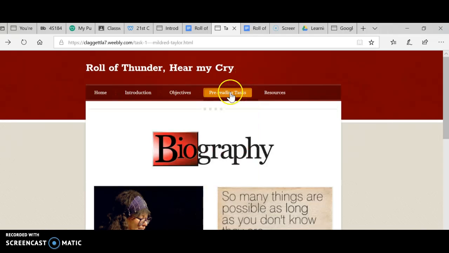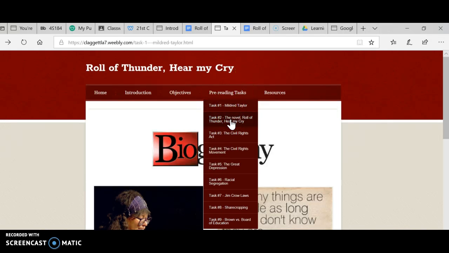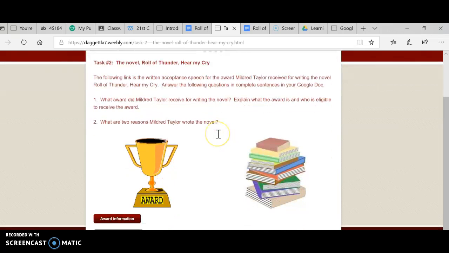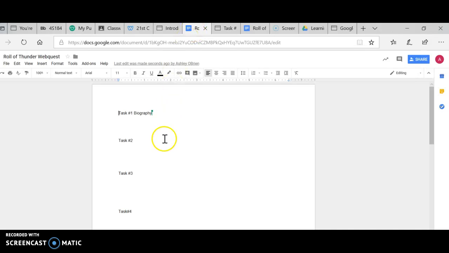So this is how you're going to go through this. When you're done with this one, you're going to go back up here. You're going to go to number 2. We're going to learn about the novel. She's won a lot of awards. Here's some information about the awards. You're going to answer these questions. Where are you going to answer these 2 questions? You're going to answer them here. Oh, for task number 2, you're going to put novel.